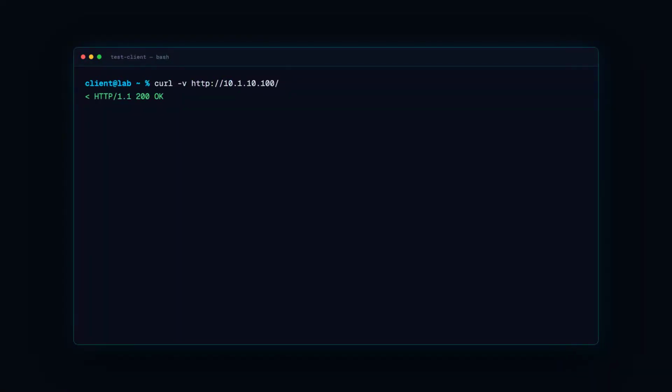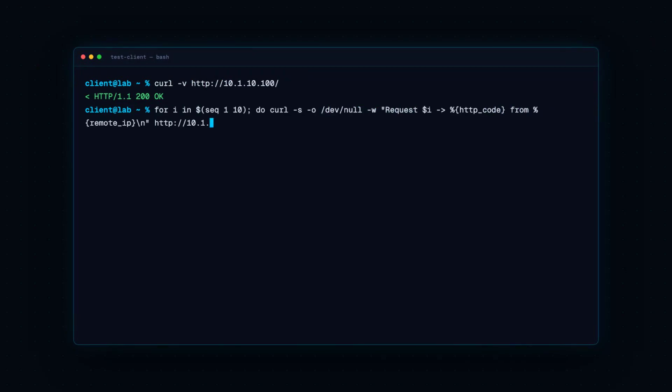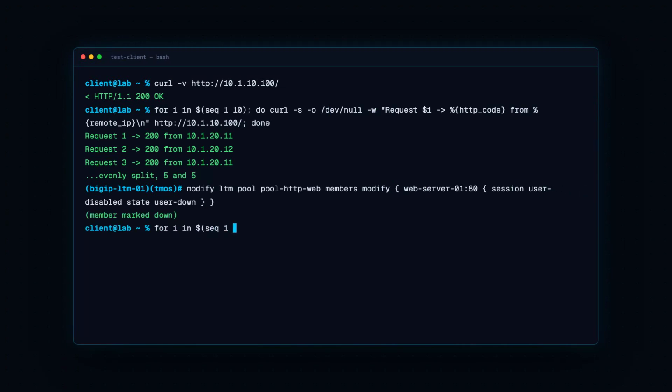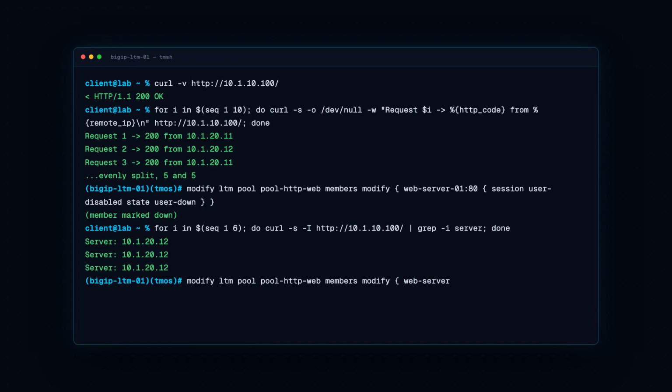Lab 3, from a real client, 1 request first, confirm a clean 200. Now 10 requests, watching which server answers each one. Now the real test: mark web server 01 down manually, right on the pool member, resend 6 requests, and every single one should now land on web server 02 only. Re-enable it, confirm both members are back to available, and save.